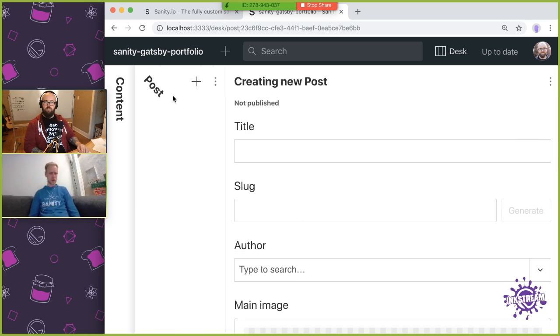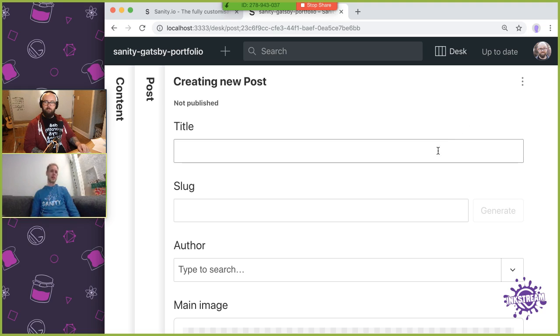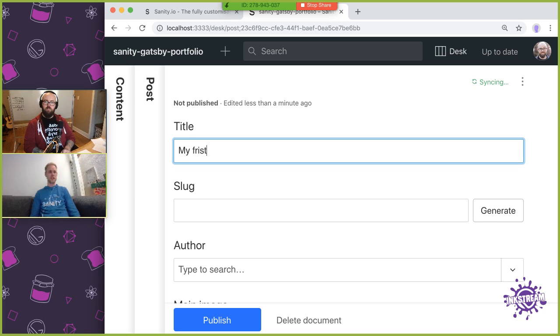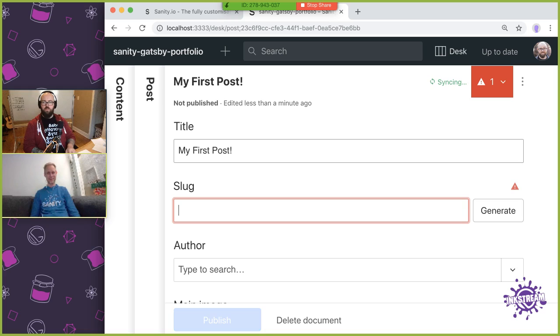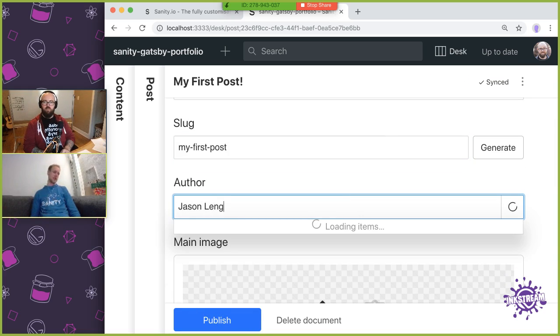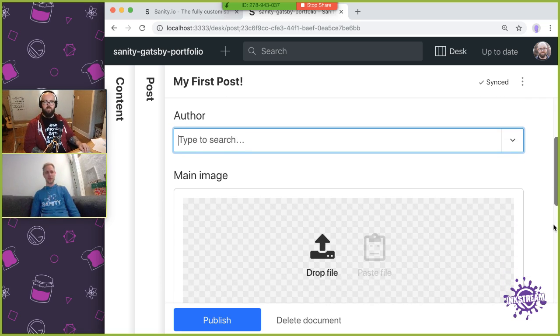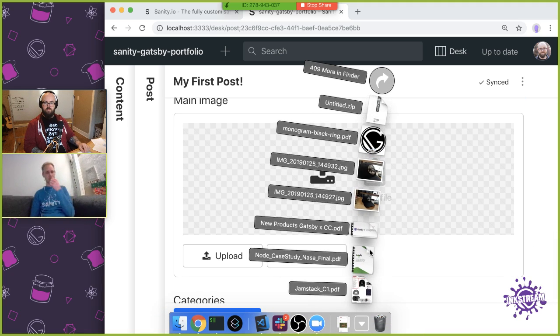It's responsive, so now the panes collapsed to give you some more space. Once you actually start entering some data here, it'll start creating a draft for you behind the scenes. So this is a default blog post, and this will generate it for me. Cool. And author is a reference, so you'll have to actually create an author first in the content pane.